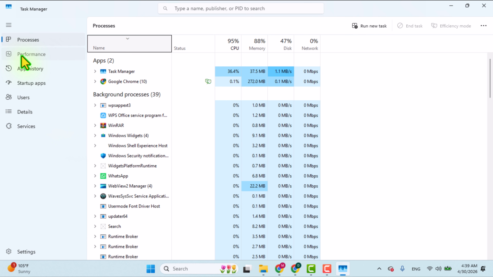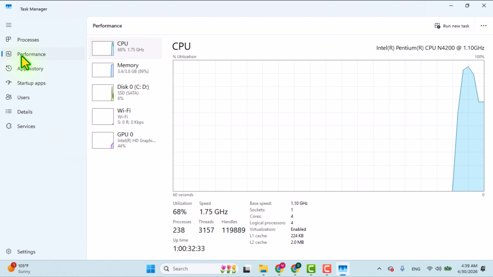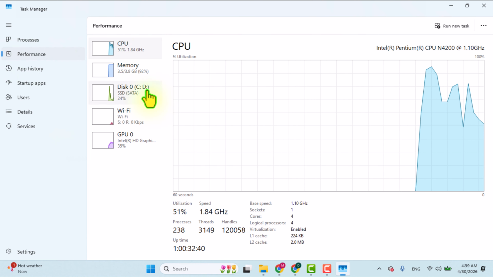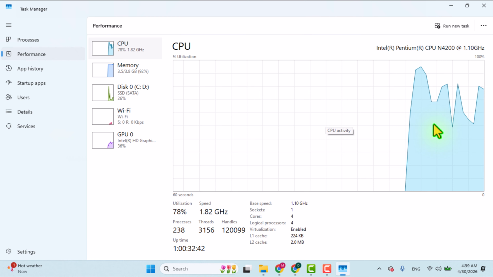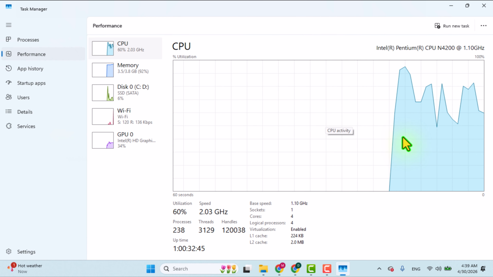Click on the Performance tab. Now wait a few seconds and you'll see your system performance details. On the left side, click on CPU. This will show you your CPU usage, speed, and overall performance in real time.